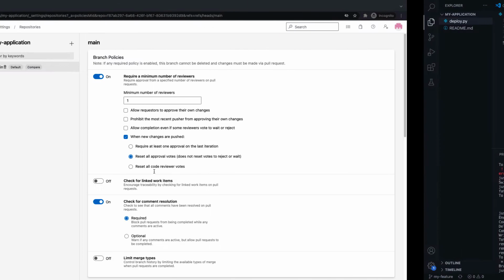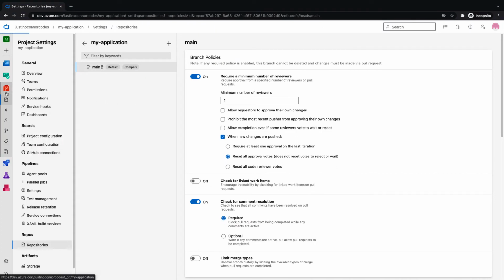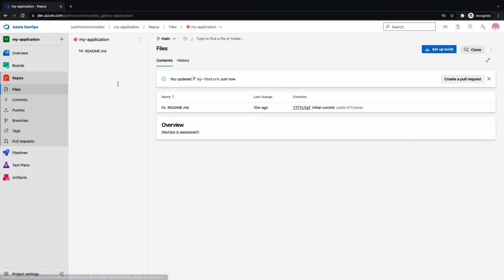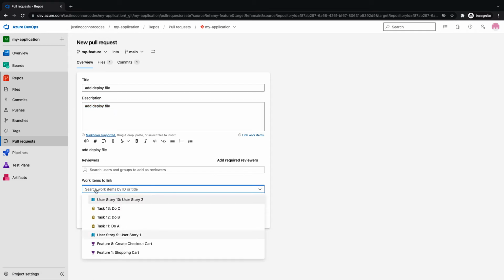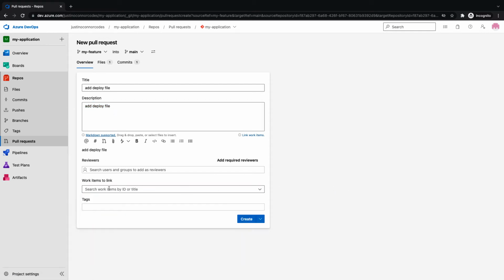And when we go back to DevOps and we go to our repos, you can see here at the top that it says I updated this just now, and it's going to automatically give me this option to create a pull request. When I do that, you can see here that it's saying add deploy file and all that kind of stuff. So this is great. One thing you notice is that you can link work items here by hand. So you can come in and click and add work items. You can add reviewers if you'd like, and you can add tags, which can be used for automation purposes or for organization of your code.